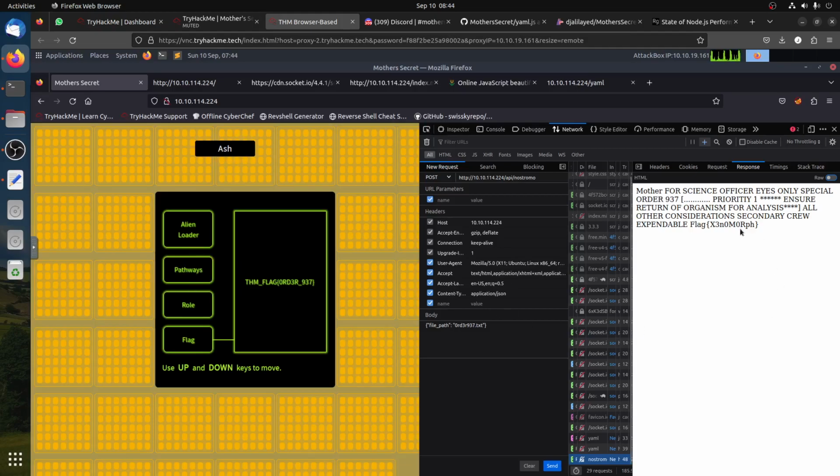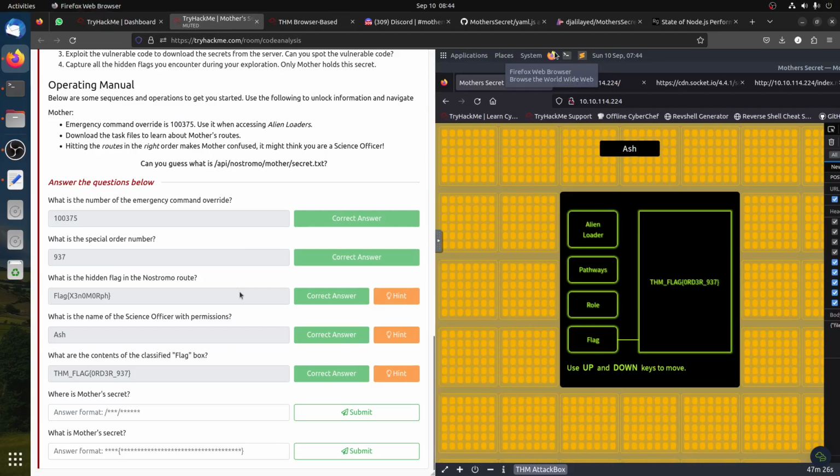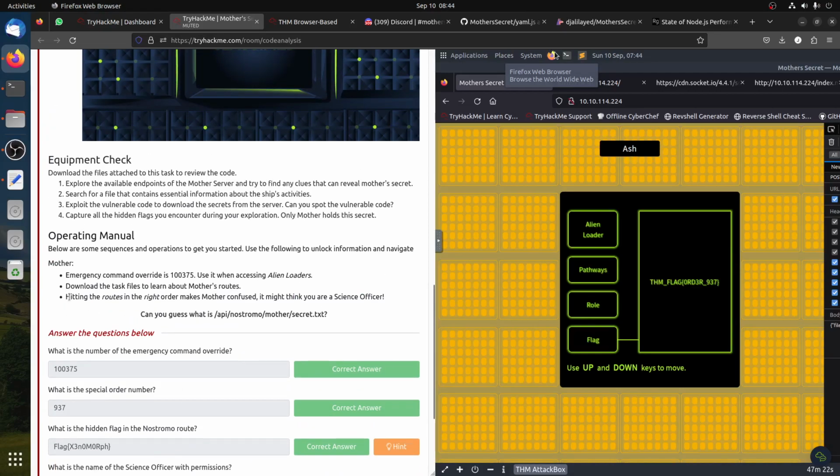Now what it said is: mother, for science officer eyes only, special order 937, priority 1, ensure pattern of organism, all other considerations secondary, crew expendable. Flag. Now where is the mother secret? Remember he said here hitting the roads. I think we are already an officer, which gives us this part.